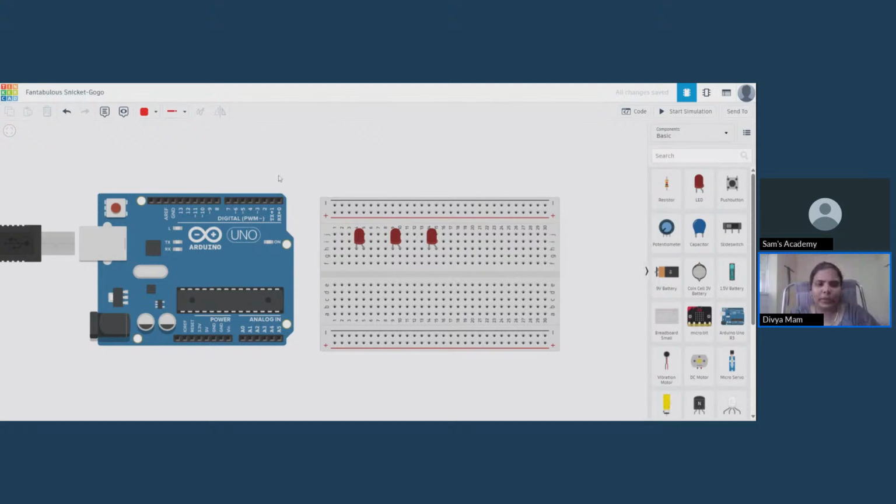It has a total of 14 digital pins, from 0 to 13, and 6 analog pins, from A0 to A5. There are 3 GNDs: here's one GND, another one, and another one over here. There is also a VIN pin. We can power our Arduino in 3 ways: using the VIN pin, using an external power source, or through a USB cable. You have a reset button over here. This is the microcontroller, the Atmega 328.